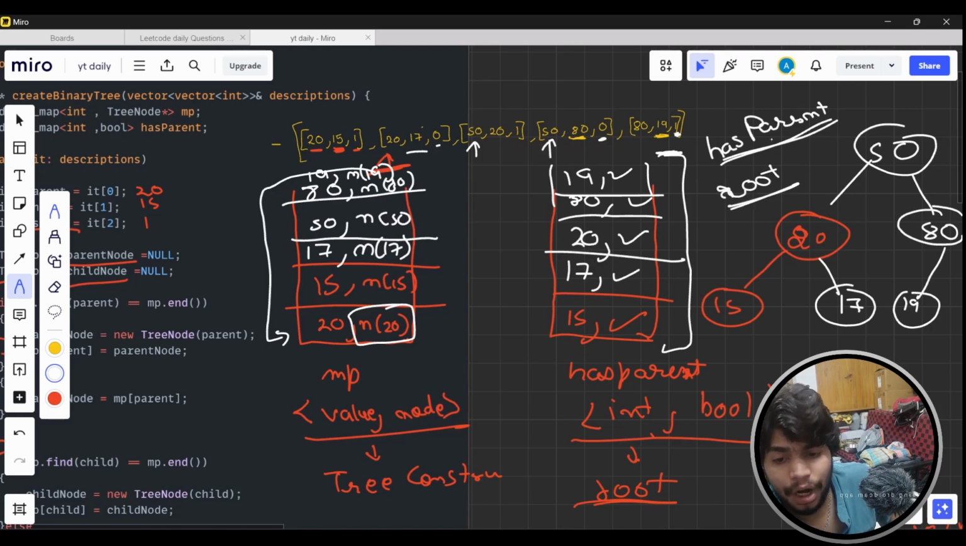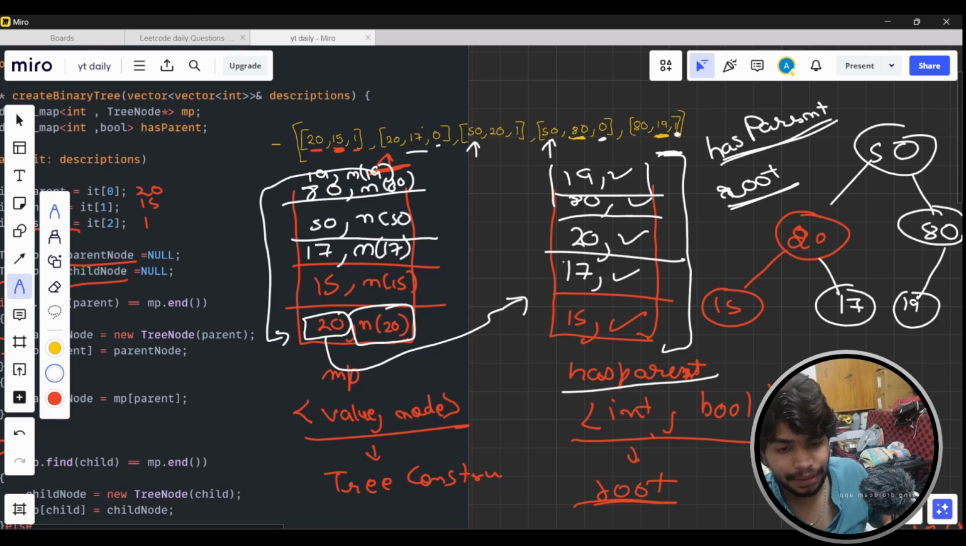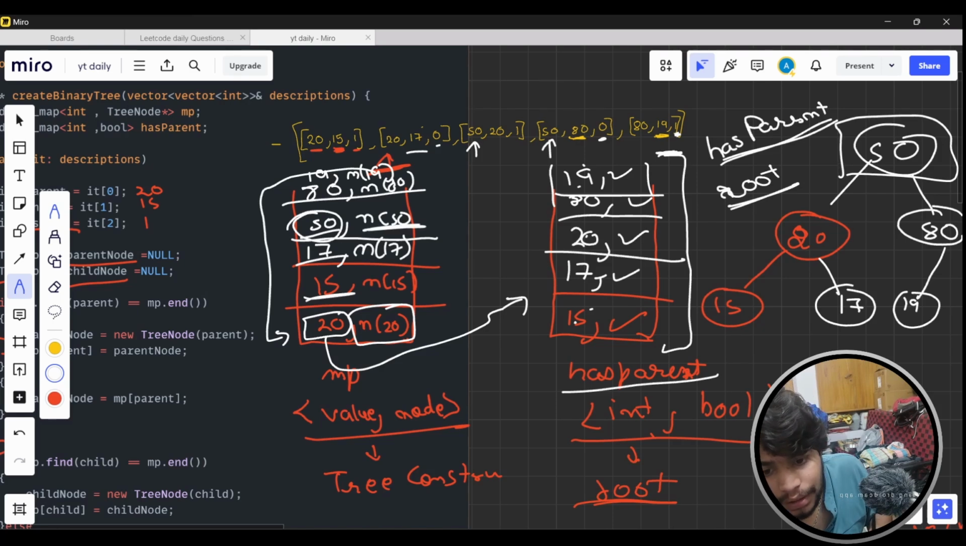So how can I check? I can simply check is 20 present in my has parent hash map. I say yes. Is 15 present? I say yes. Is 17 present? I say yes. Is 50 present? I say no. Since it is not present, it will be my root, the root of the binary tree. I can just return the node 50.